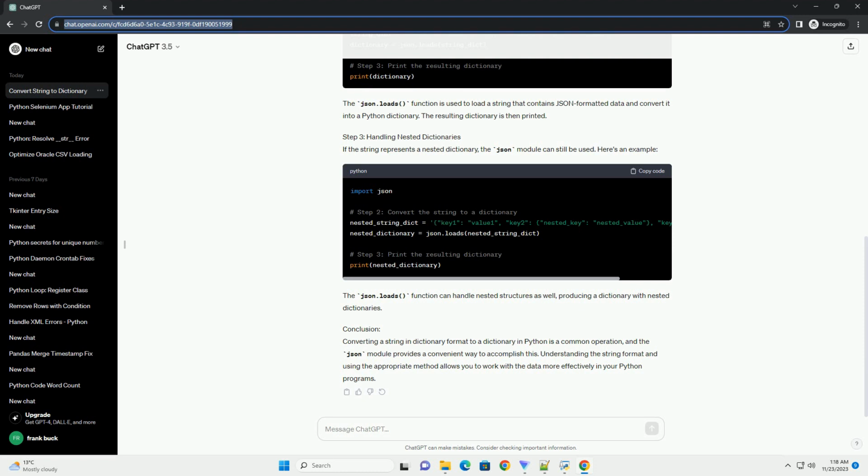Conclusion. Converting a string in dictionary format to a dictionary in Python is a common operation, and the JSON module provides a convenient way to accomplish this. Understanding the string format and using the appropriate method allows you to work with the data more effectively in your Python programs.